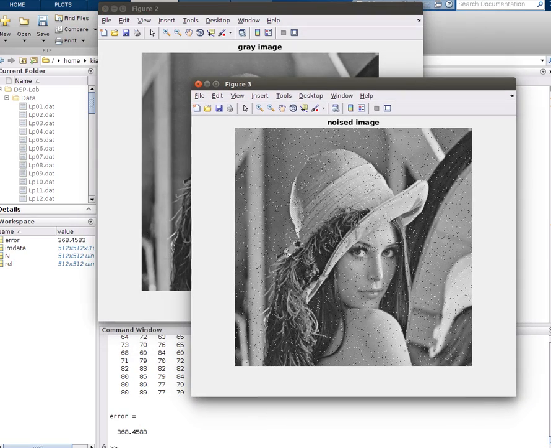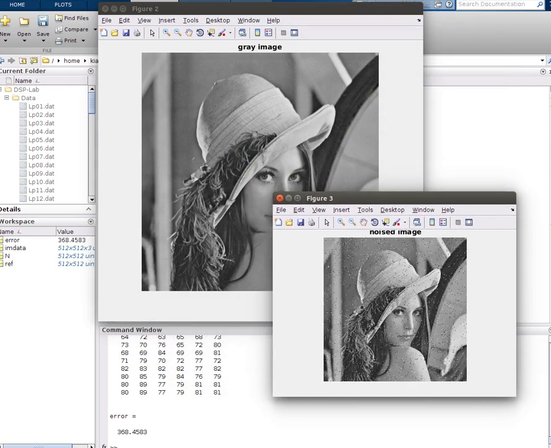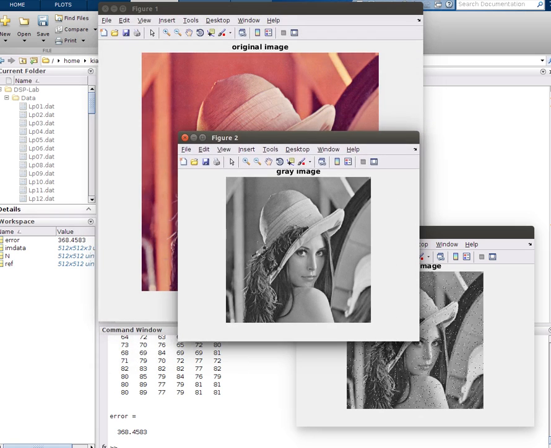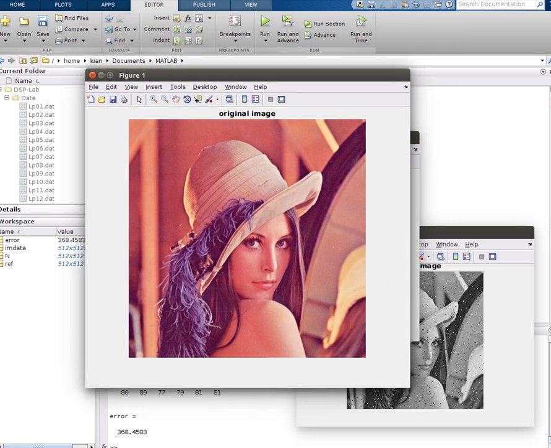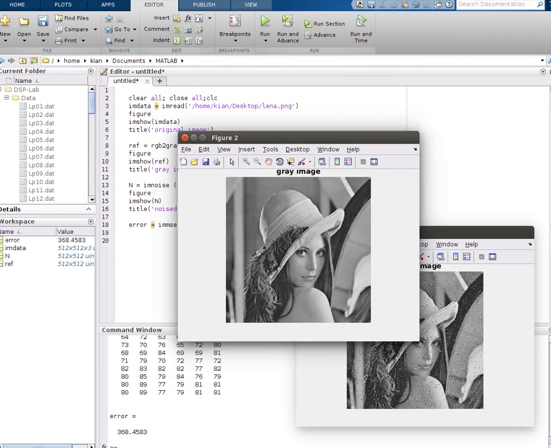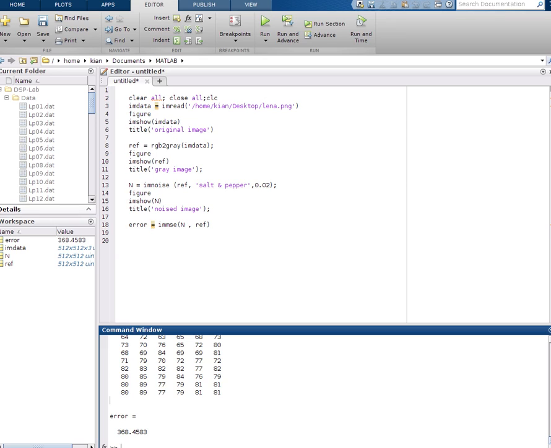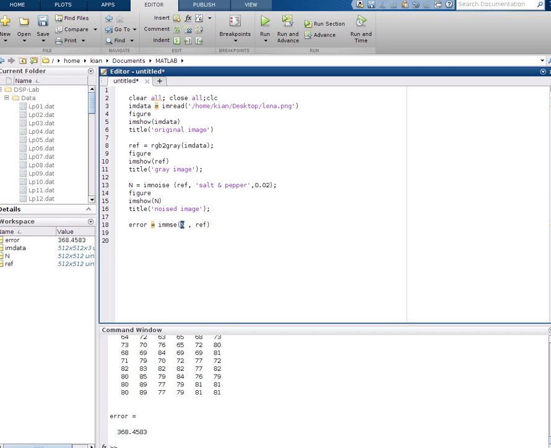Okay, you see it is the noised image and our gray image. We use this original colorful image and convert it to gray level later, and we add some noise to the original image, and we receive this noised image, and the error or mean squared error shows the difference between two images. It is 368.